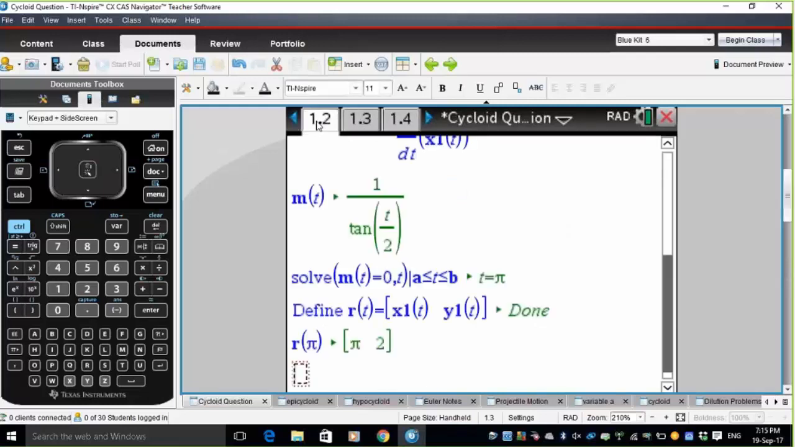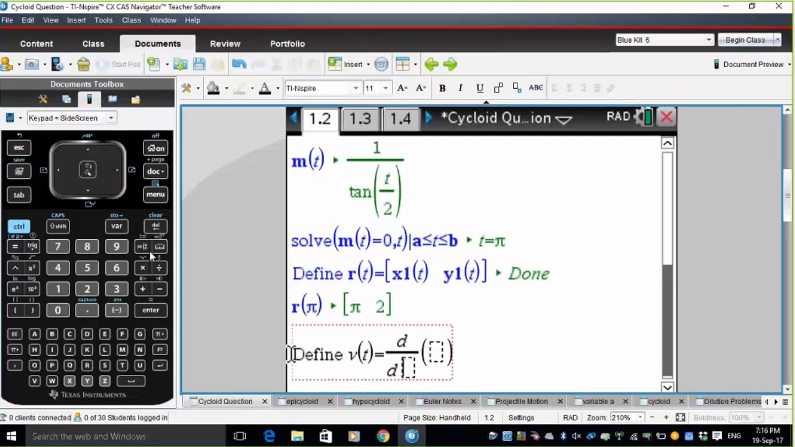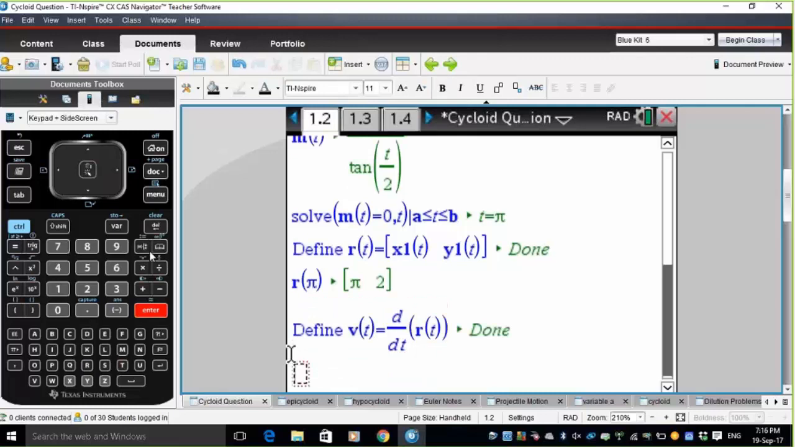All right, so let's come back to our notes page now and work out the rest of the properties that we're after here. We're also after the velocity. Now, the velocity is the derivative of the displacement. So I can define v of t to be equal to the derivative of the position vector. Now, this is going to do both of them. It's going to differentiate d by dt of x of t and y of t as well. So this is the derivative of the position vector, the velocity vector.